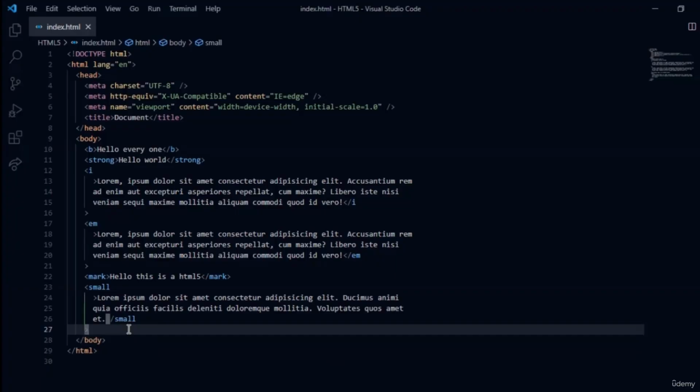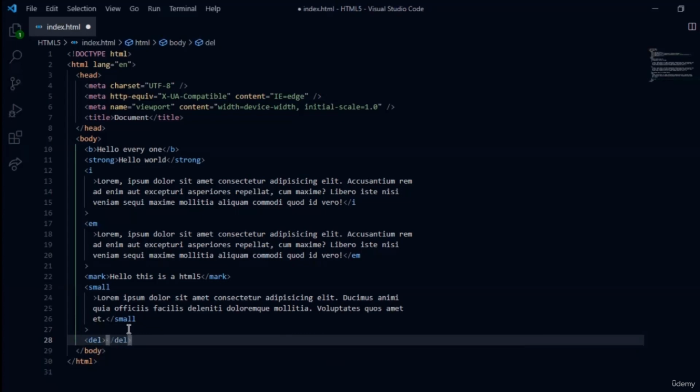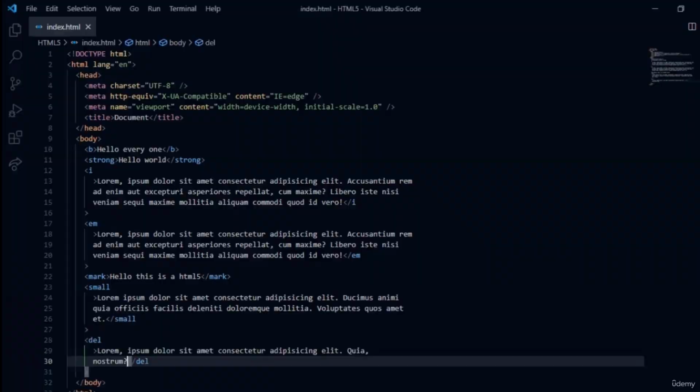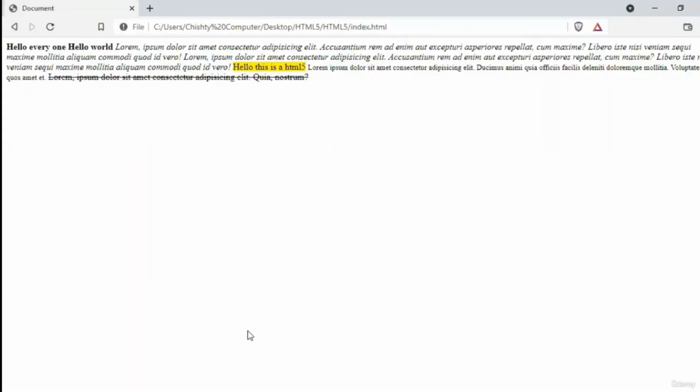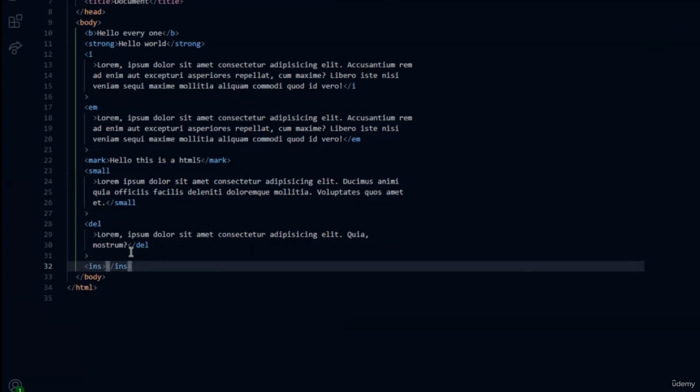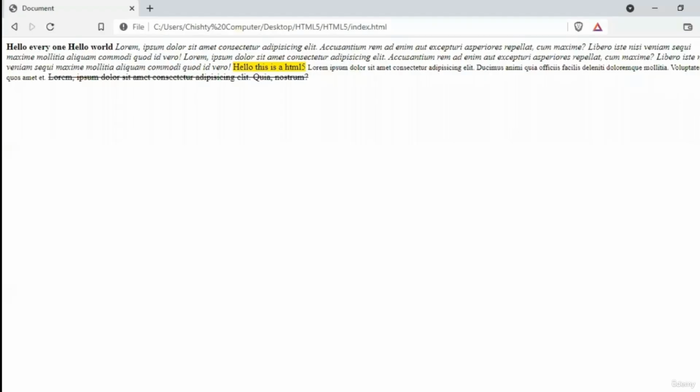Now, if I want to cross out or delete any text, I'll use the del tag. By using the same method, you can check the results in your browser. Next, I'll use the ins tag. Inserted text is used to underline a text. The same procedure will give you the results in your browser. And here you go, you can clearly see them here.